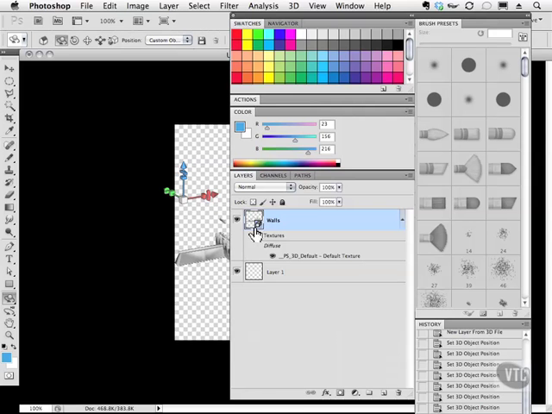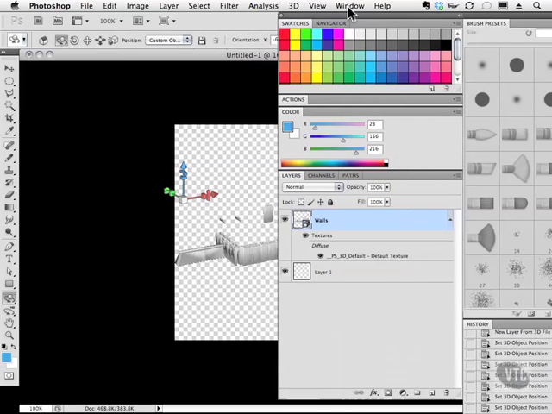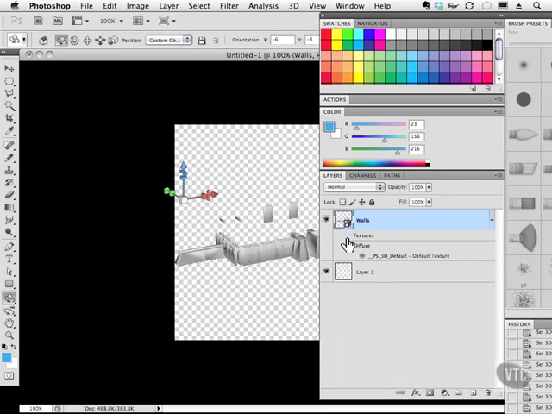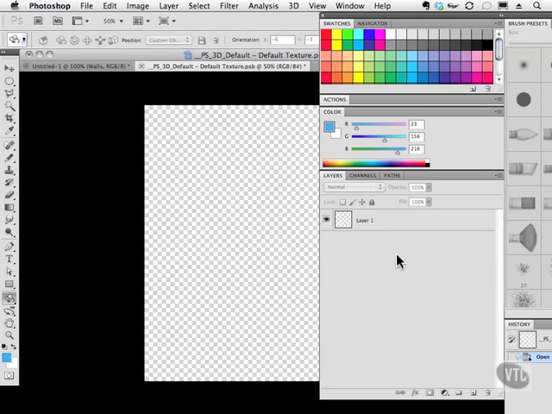Now you see that I have the walls. And I also have textures. And whenever you have a texture on an object, it's called the diffuse layer. What I want to do here is I'm going to actually work on this texture, which doesn't exist just yet. So I'm going to double click right here where it says textures.